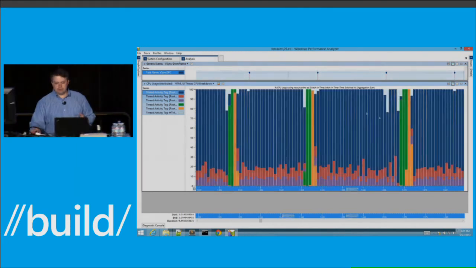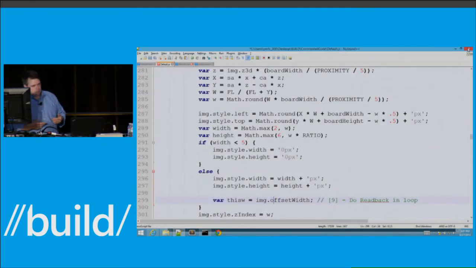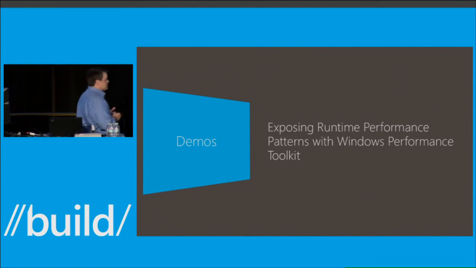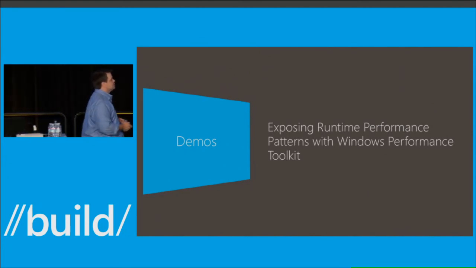So this is the Web Performance Toolkit. Switch back over here real quick. Or the Windows Performance Toolkit, excuse me. I'm sure the team would love me calling it the Web Performance Toolkit.